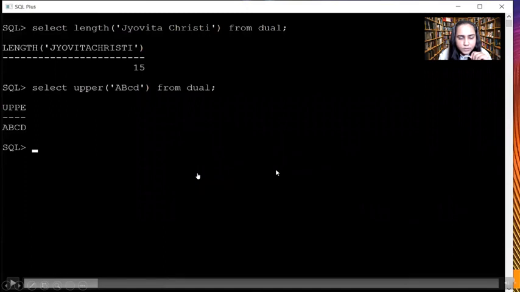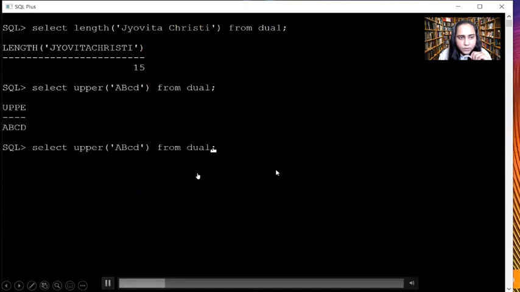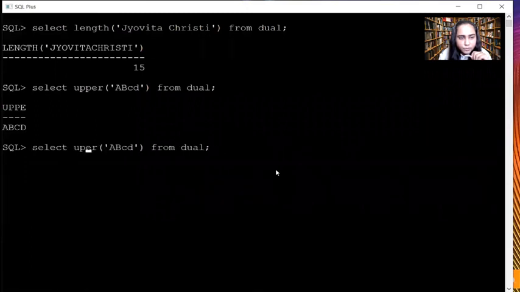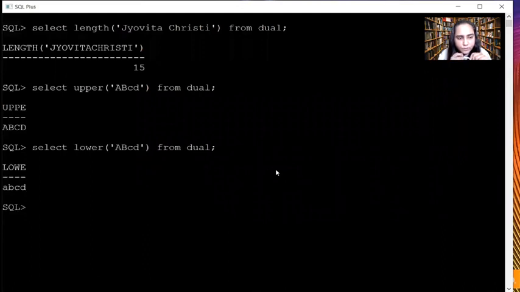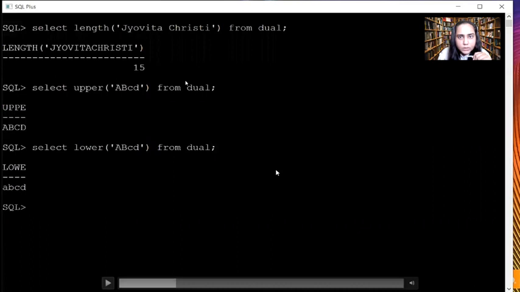Let's now see the next query, where I'm just going to press up arrow key and change upper to lower, which obviously does the work of changing the uppercase characters into lowercase characters, which you can see here. So you can also do the same and then watch the next query.